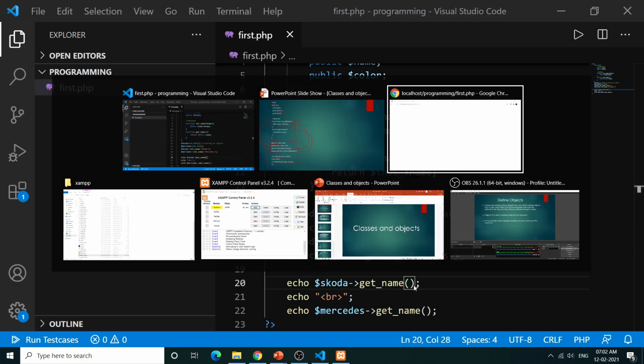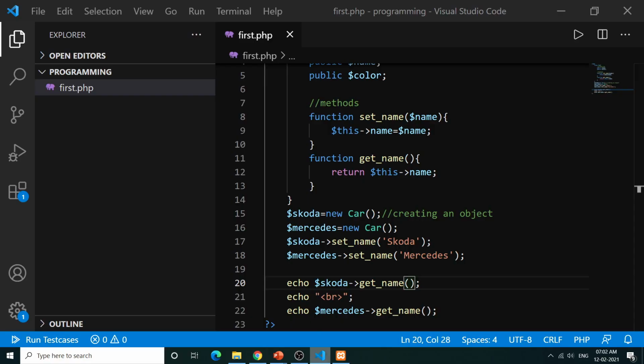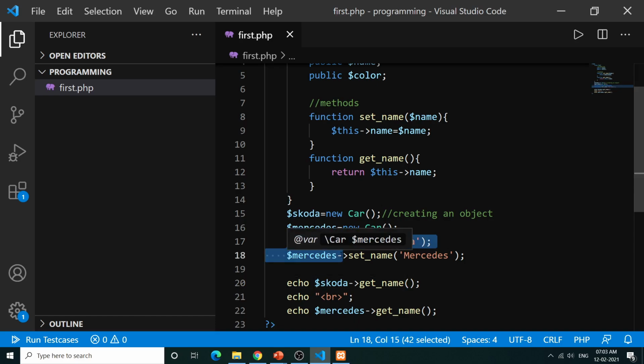Just go to the browser and we'll reload it. Let's see what happens. Okay, so as you can see, Skoda and Mercedes have been printed onto the screen. We have Skoda, we have Mercedes. So we can create as many objects as we want, and each object has its own unique properties.